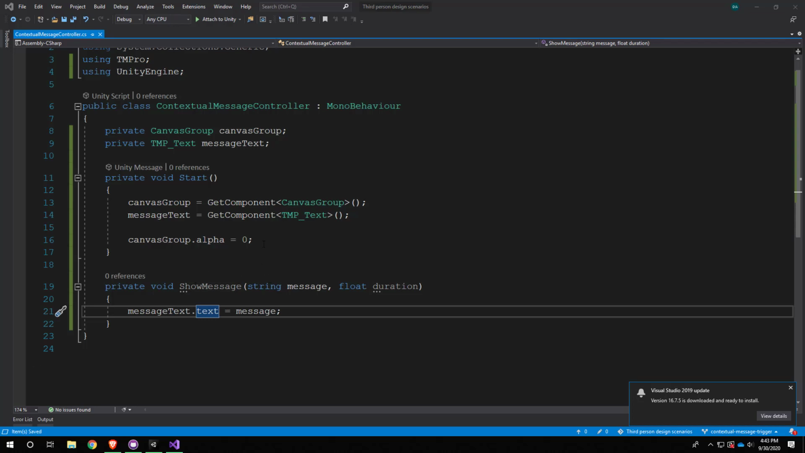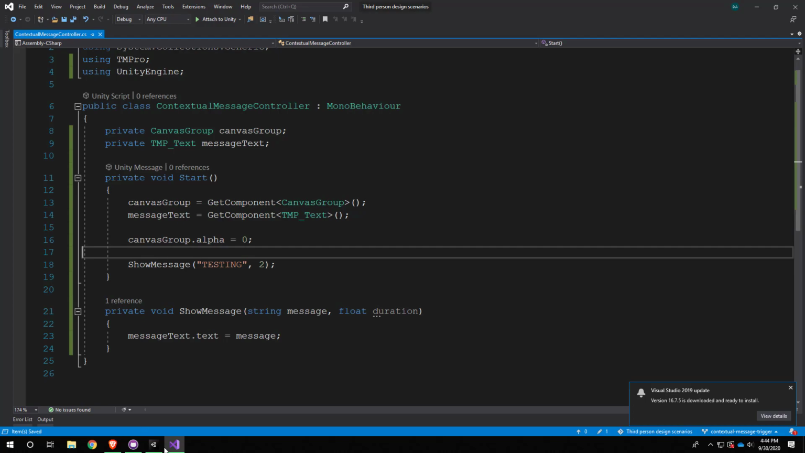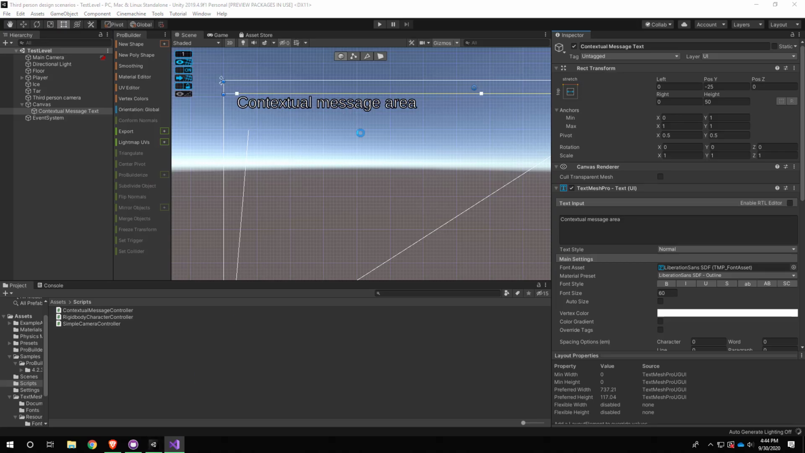All right, so what I'm going to do now is create a little test case for our show message function. Right now it isn't being called anywhere, that's why it's grayed out like that. So let's just call show message and give it a test type message and some kind of test duration, whatever. Let's say 2. That would be, in theory, 2 seconds. And this will get called in Start, so we can see what it does right now.